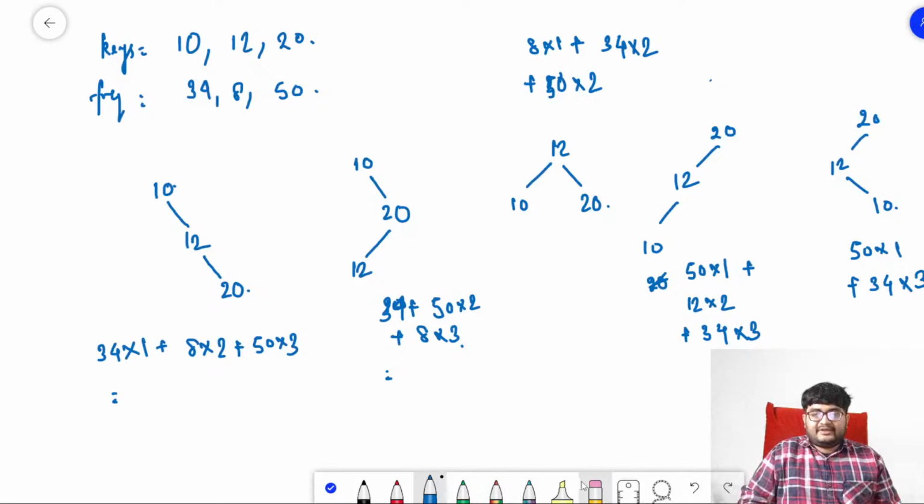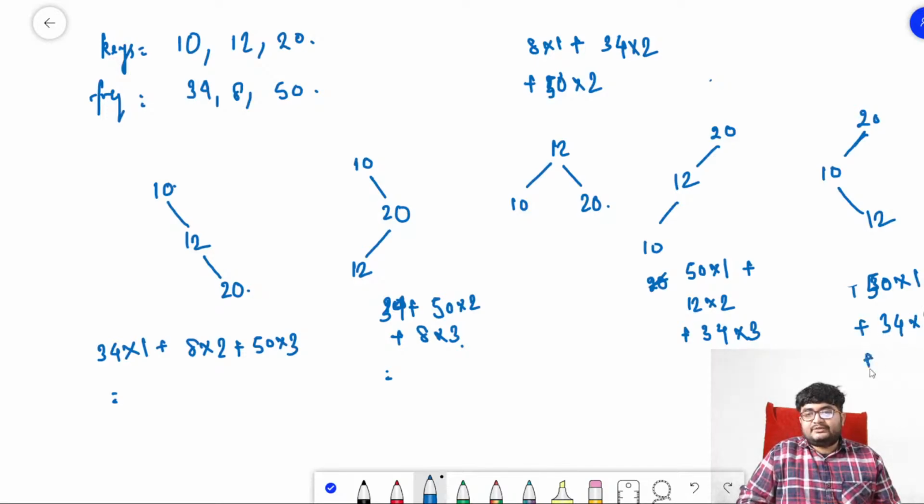Actually, I've written this wrong, my bad. It doesn't make any sense. It is not a binary search tree that I created. So it will be 10, and on the right child it will be 12. Now it will become 50 into 1 plus 34 into 2 plus 8 into 3, right? So these are all possible ways. Now it's pretty clear to us, if you compare these values, definitely this one looks much lesser than the other.